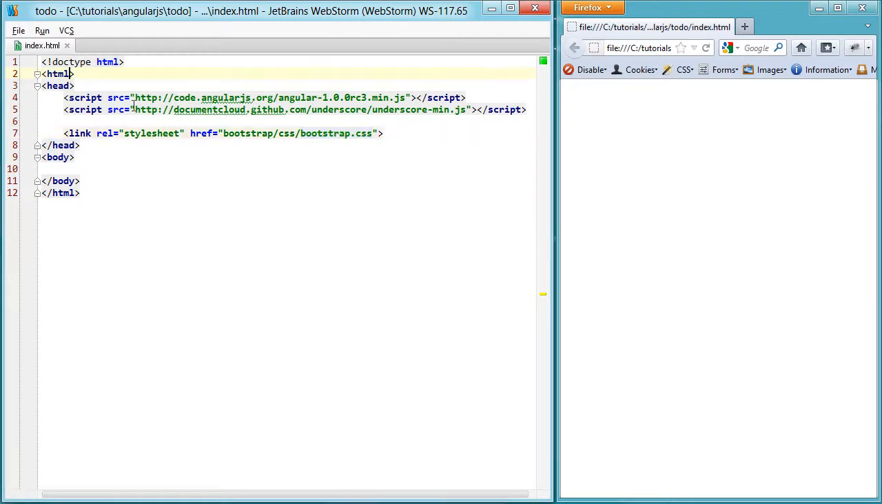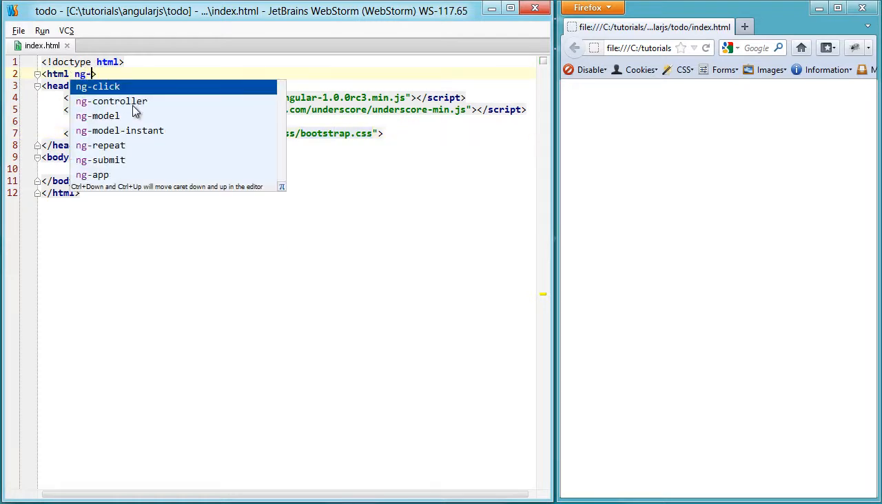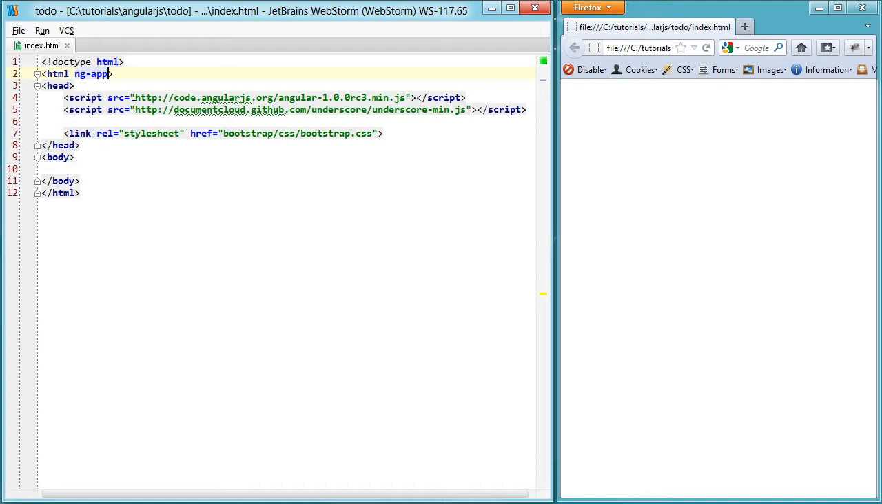So the first thing you always need to do when starting an Angular app is initialize it using the ng-app directive. It looks like an attribute in whatever tag you put it in. And I'm not going to get too much into the technical details this first time around, but there will be future videos going into more technical depth. But for now, just take my word on it that that initializes your app.